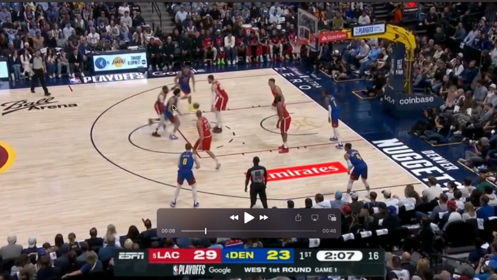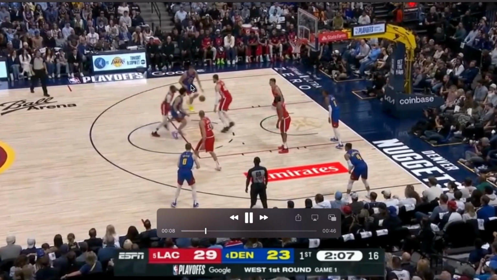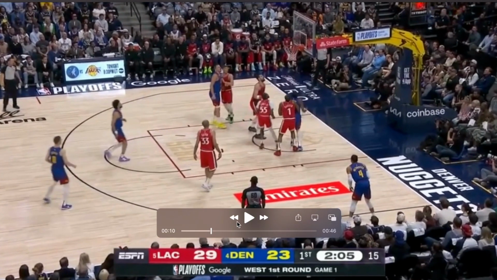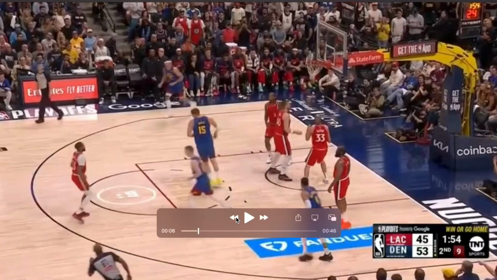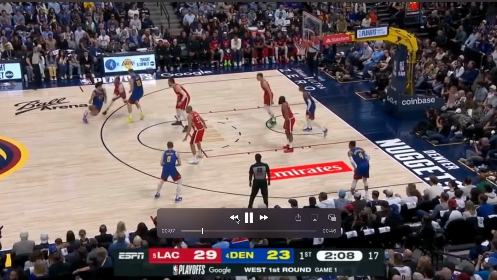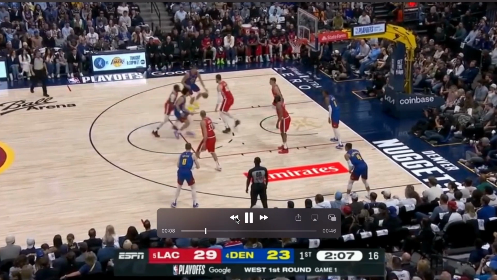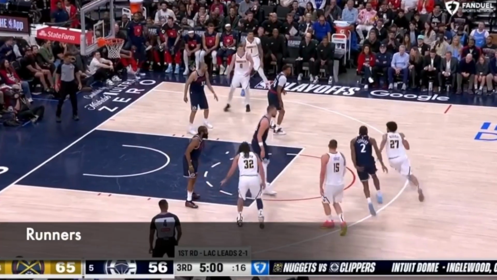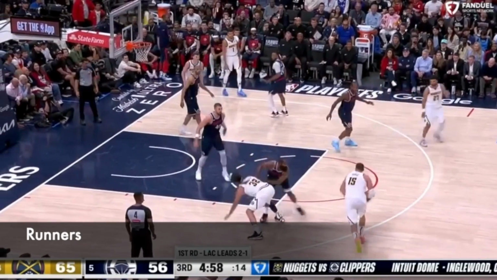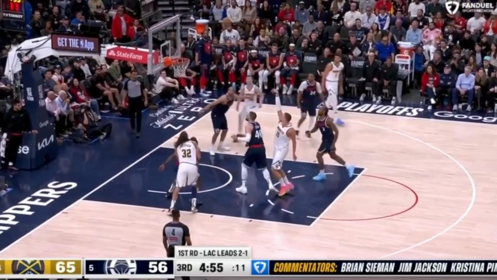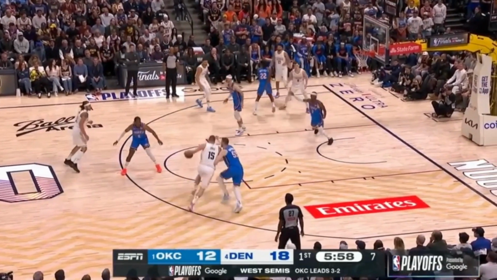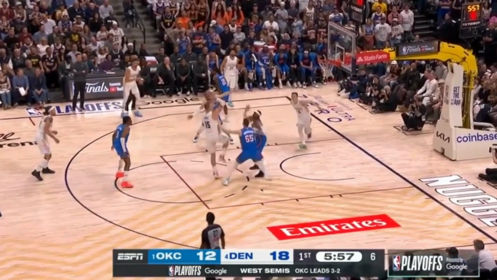Jamal Murray does a great job of finding him in the pocket so he can catch, and he's going right into a little floater over 2. And you can see he's just so good at finding that space. Watch it again. Sets the screen, rolls, finds the space right into a floater. He knows what he's going to. Now he's going to attack the closeout, catches it, drives right into a little runner. So a floater is off 2 feet with one hand, either hand, and then a runner's off 1 foot with either hand.